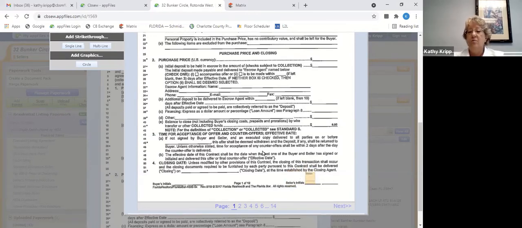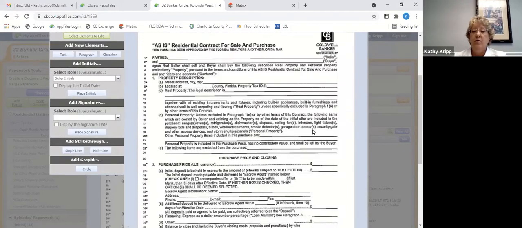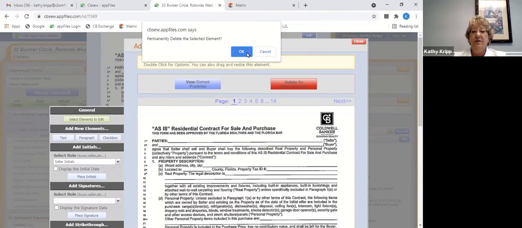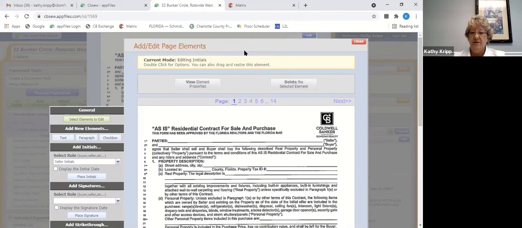Say you picked the wrong title for it. Say it was supposed to be for a buyer and it's wrong. You can click anytime again. Once it's yellow, if you click it, make it orange, you can go back up to the top and delete the element. And it says, are you sure you want to permanently delete that? You just say yes.